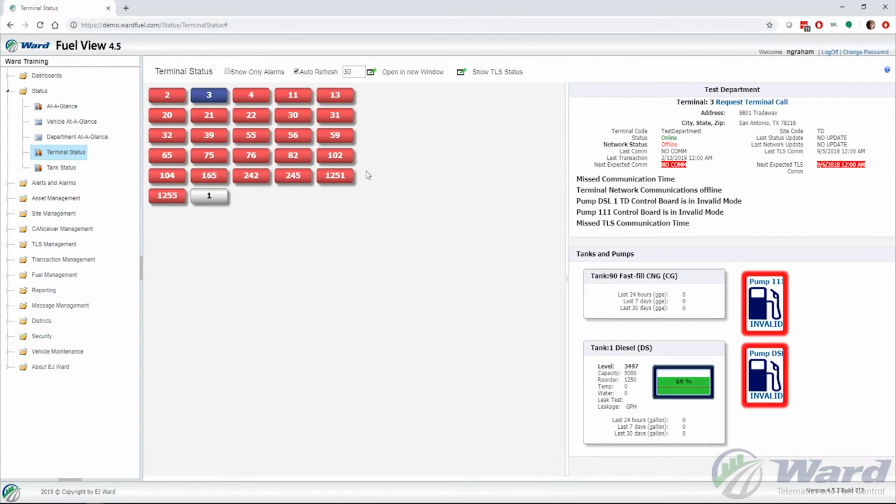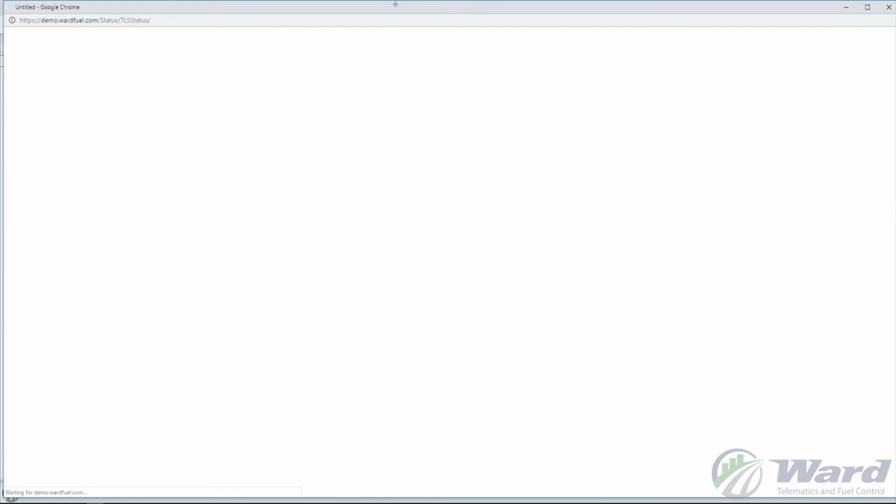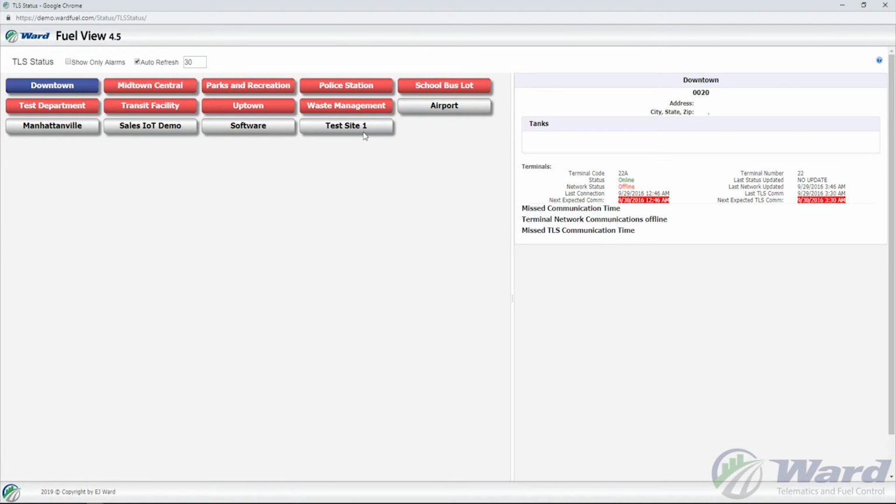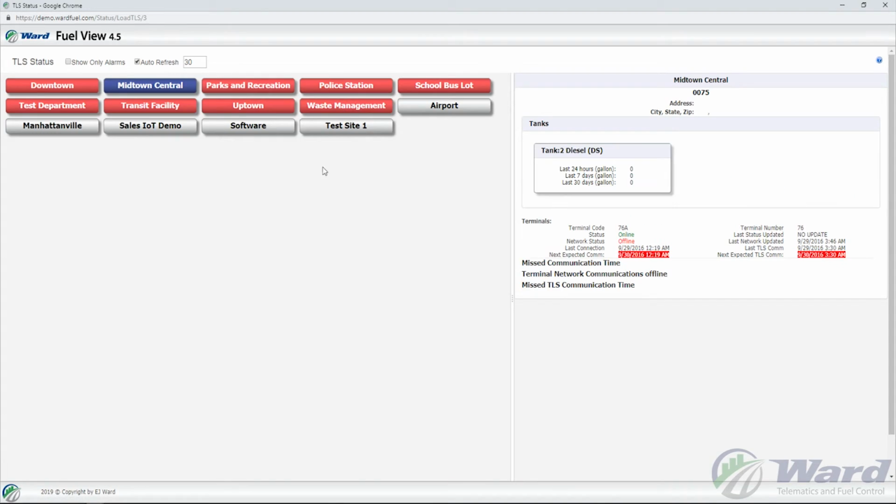The last thing that we have with the terminal status page is the show TLS status. And this one is very much like the tank status, and I'll be going over the tank status in the next video. But show TLS status is going to break this down by site. And here we can see all the different sites that we have, and it's mostly the same information. We would have any TLS alarms or something that might be coming through along with that. And we just have all these different sites that we can click on. And as we go through here, it's just going to give us the tank information as we can see it.